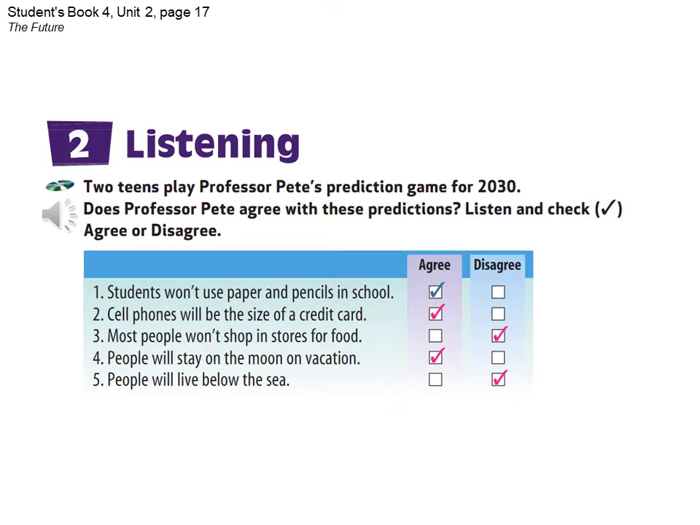3. My turn to ask you, Mike. Will most people shop in stores for food? No, they won't. Many people order food online now. It's easier than going to a store. So even more people will in 2030. That was a tricky one. Well, Professor Pete disagrees. He predicts that most people will still shop in stores for food. Why? Because they will still like to see the food they buy.